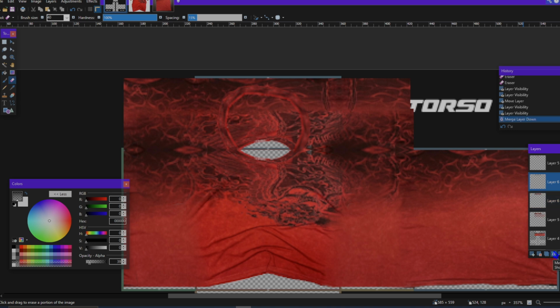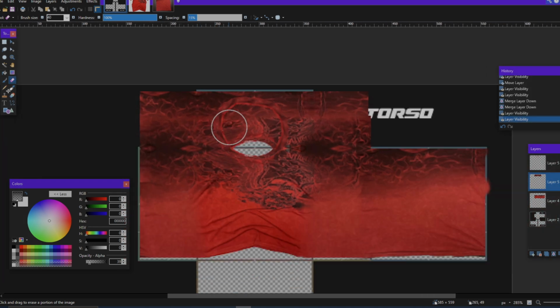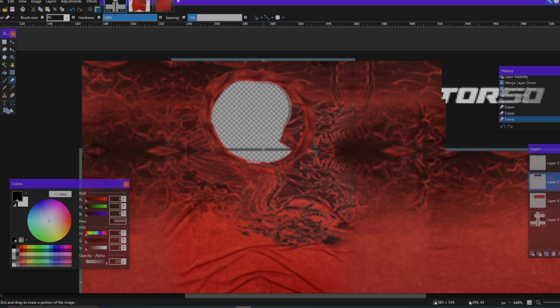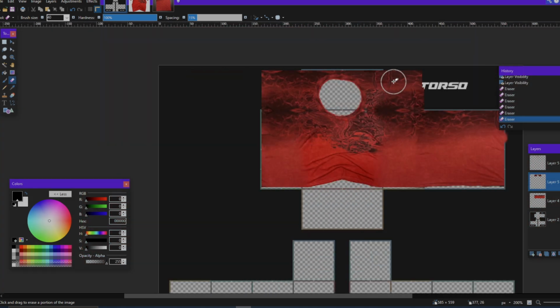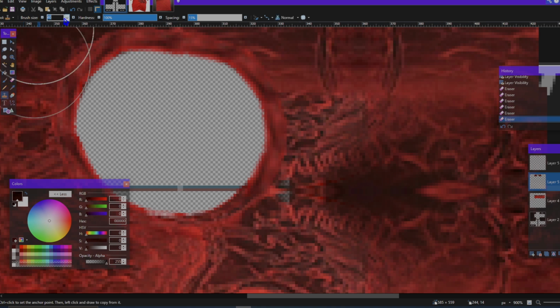Yeah, that looks good to me. So I'm just gonna combine them. I'm gonna make a hole real quick in the middle because it's a neck hole. So I'm just gonna increase the opacity real quick. I'm just gonna delete that in the middle. Alright. Let me see, I have a little bit of transparency there, so I'm just gonna fix that real quick.